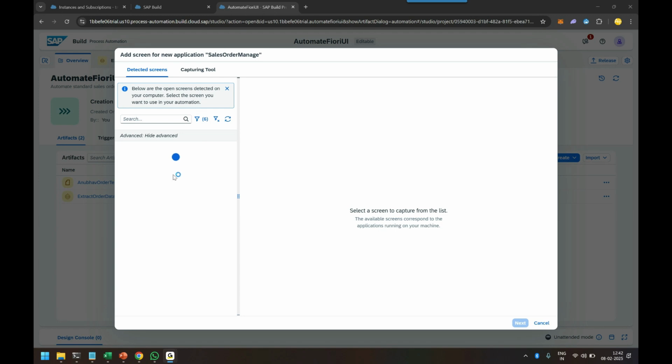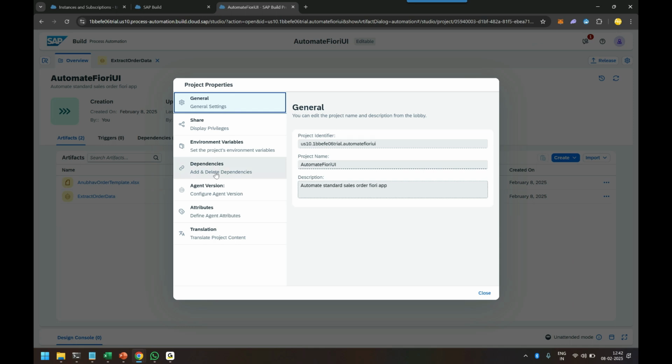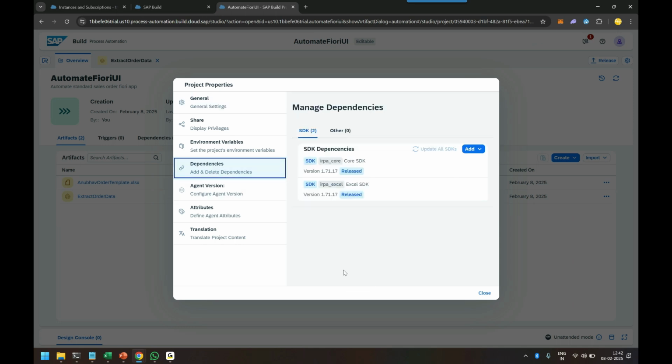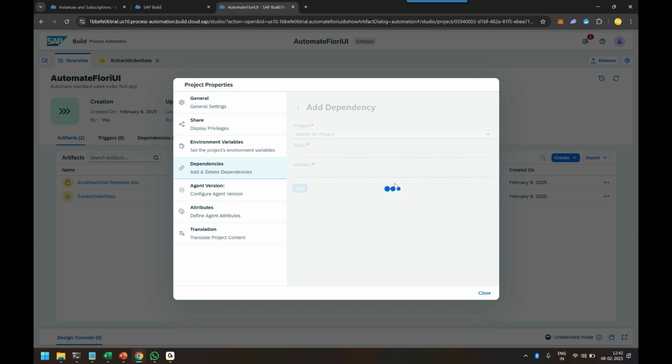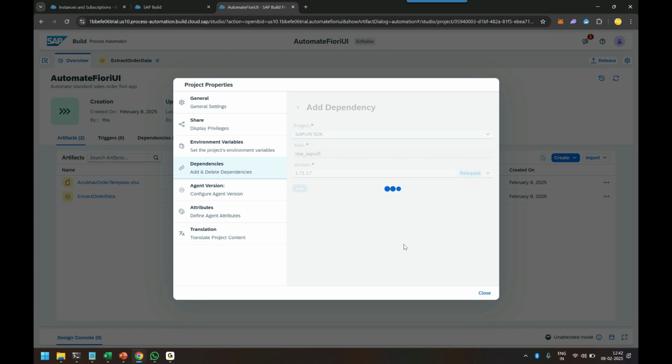Now, right now, it is not able to find it. What could be the reason? The reason could be that we have forgotten to add the SAP UI5 dependency to our project. So let's close this, come back to settings, come back to dependencies, and we're going to add an SDK here. So add business project dependency and search here UI5, SAP UI5 SDK. This is mandatory. You must add this. So this is the reason I was not able to see the screen capture.